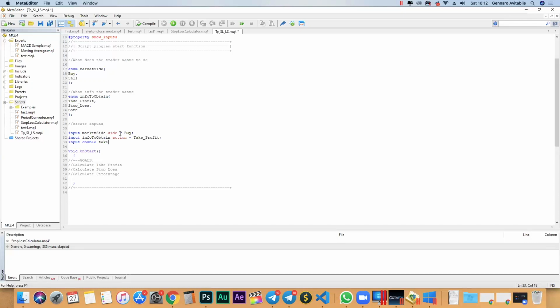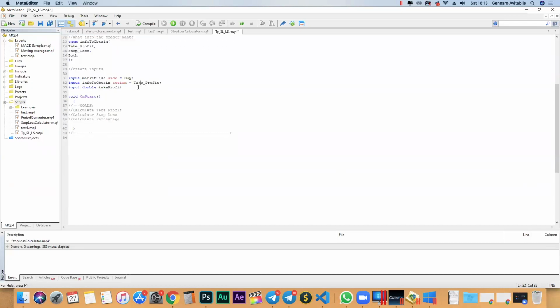And we're going to call this take profit. So this time the data type is going to be double, and the name of the variable is going to be take profit. Input is just going to initialize that we're actually going to ask the traders to input something to us. All right, so take profit, and let's set this to 10 as default. And we're going to do the same for the, oh my god, double. We're going to do the same for the stop loss. Right, stop loss is equal to 10.